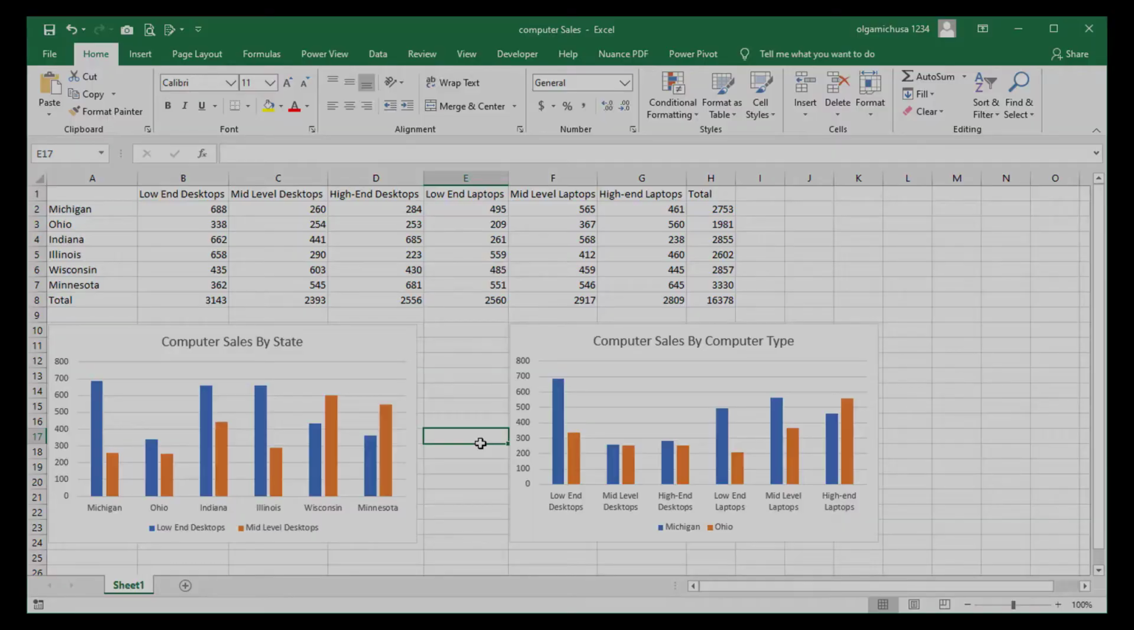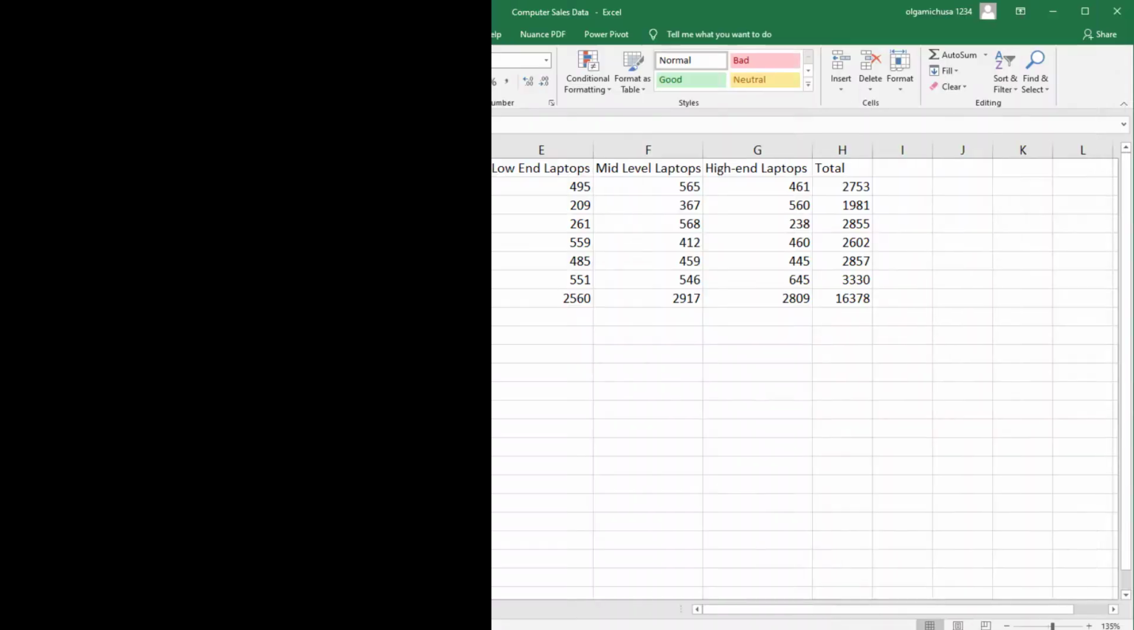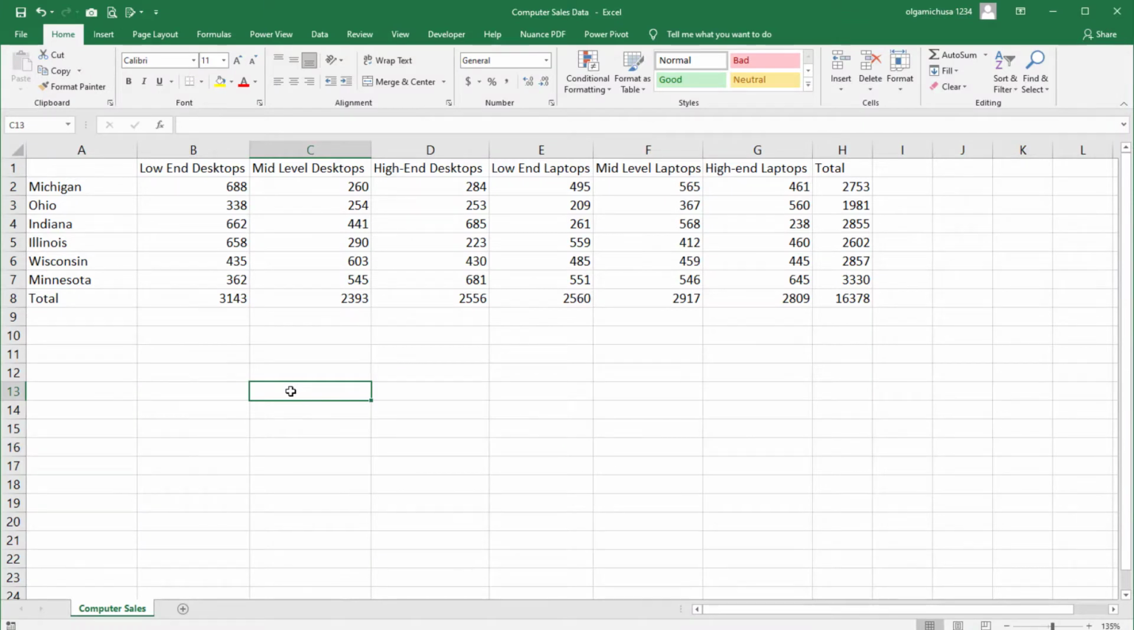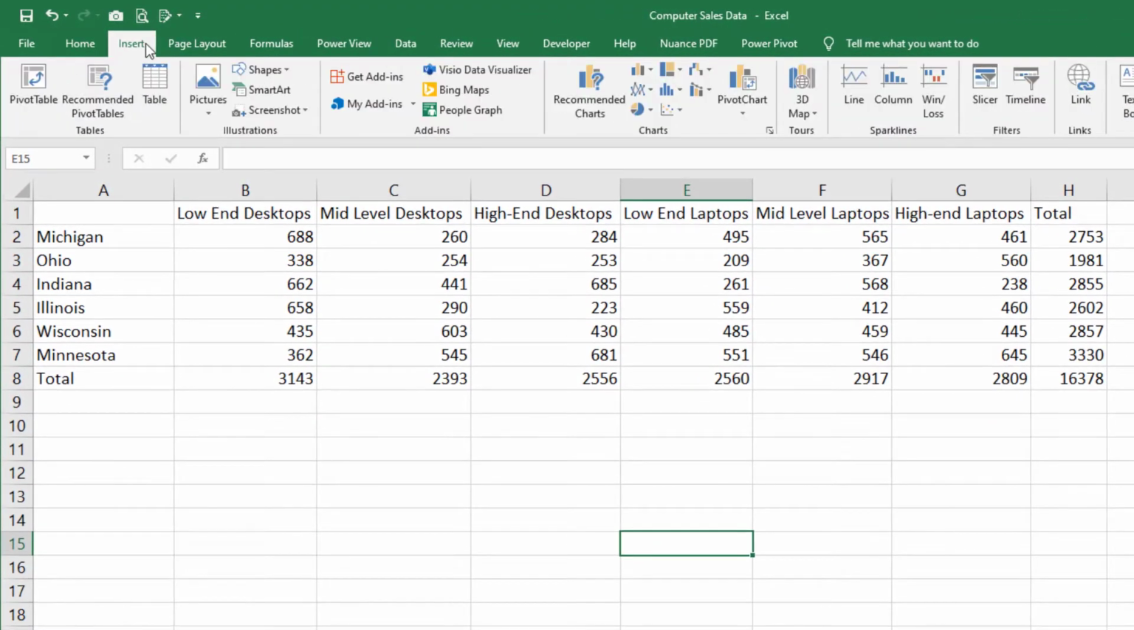So let's get started with creating a clustered bar chart using the Select Data Source window by creating an empty chart. 1. Click somewhere outside the dataset. In this example, let's click cell E15. 2. On the ribbon, click the Insert tab. 3. On the Insert ribbon, click the Column Chart button.